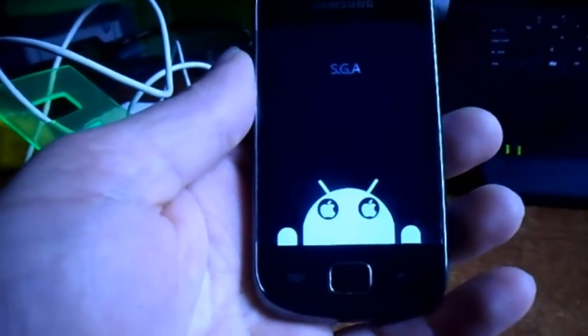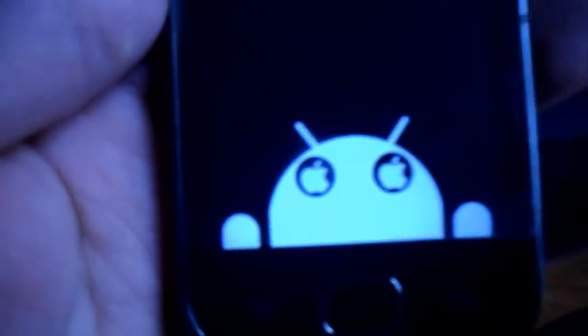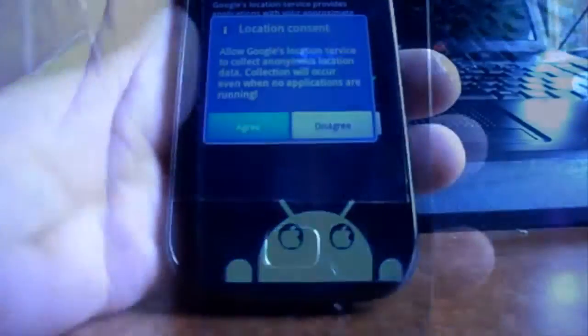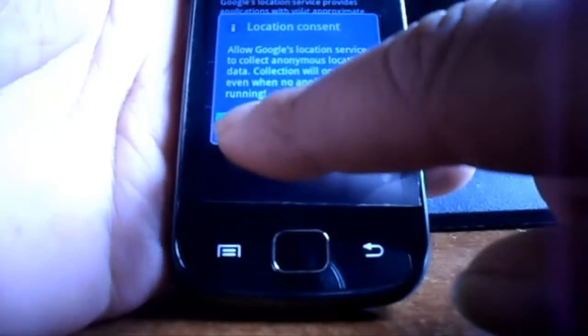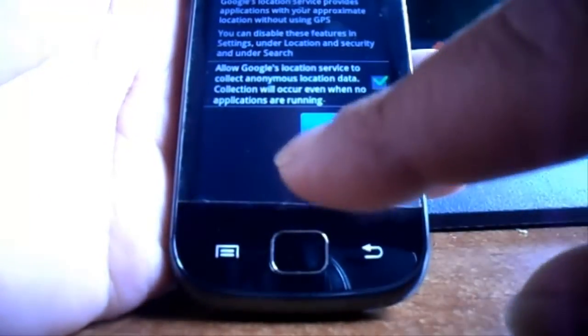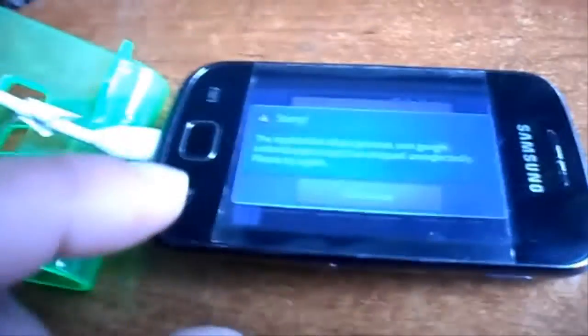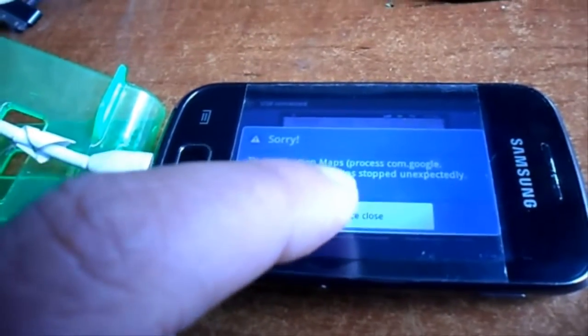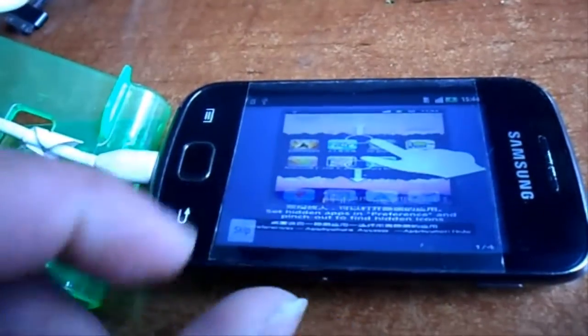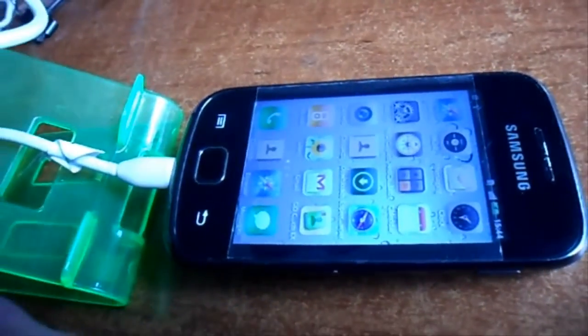And here you can see a very nice little Apple logo. The boot up was very straightforward and very fast, and here we can set our location. I must put some power into the phone. So there we go. Sorry, the maps process has stopped. Skip. And there it is.